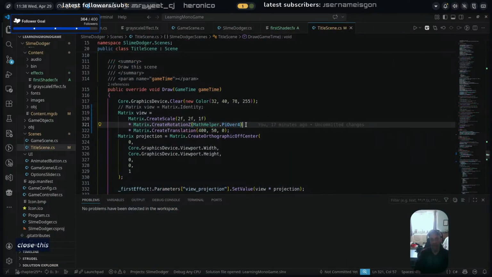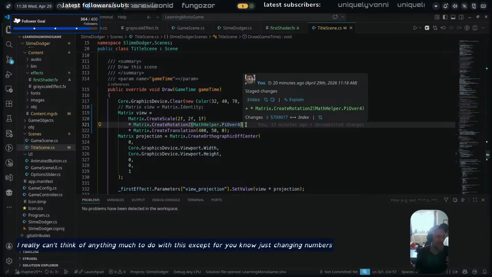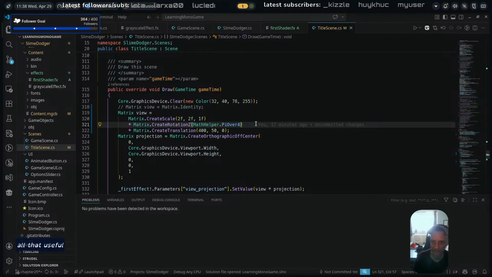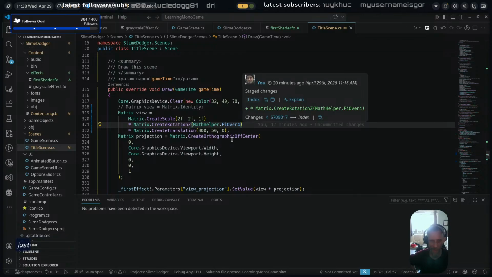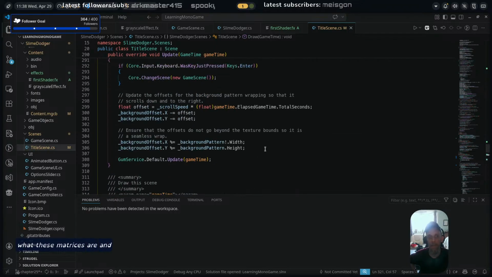Close this. I think I'm going to call it for today. I really can't think of anything much to do with this except for just changing numbers here and there and seeing what the result is. But it's not all that useful, right? We're not going to learn much from that. Just dicking around, as it were, without understanding what these matrices are and how all that comes together.